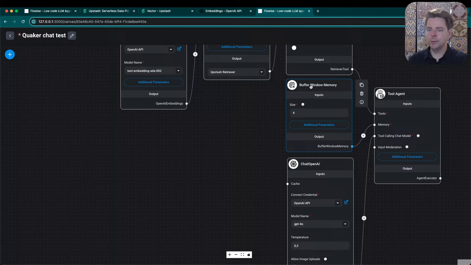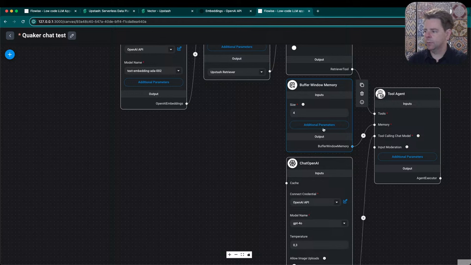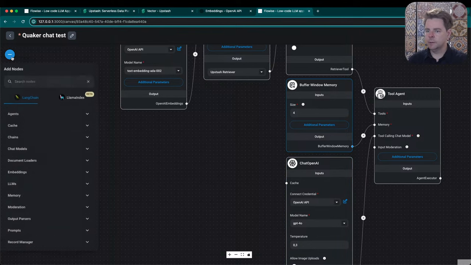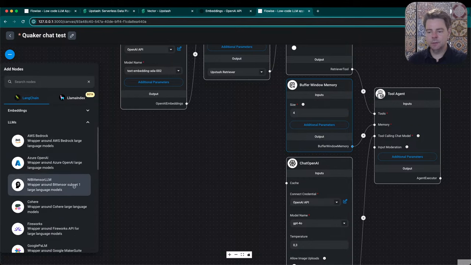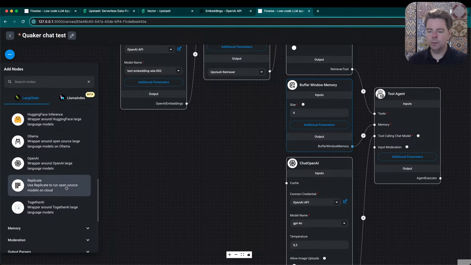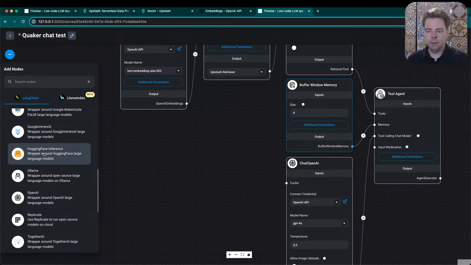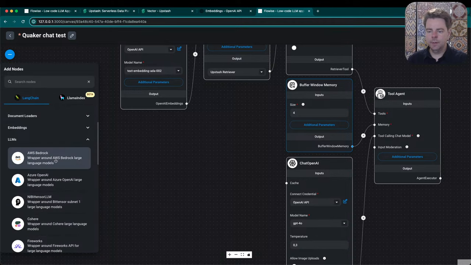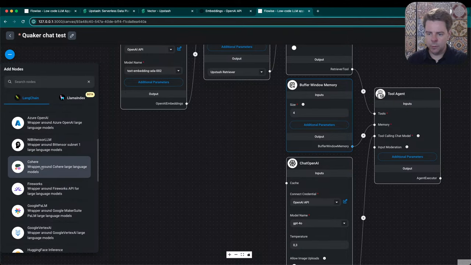We're going to use a bit of memory so it remembers the conversation, what we've talked about, what it has said and what I've said. So we use a buffer window memory here. And then we're using OpenAI, but Flowise supports quite a number of large language models. So if you have a preference, you might be working with a local Ollama model or something deployed on Hugging Face, for example. There are quite a number of them, and some that aren't even listed here, like Anthropic's Claude. Cohere is a Canadian company.